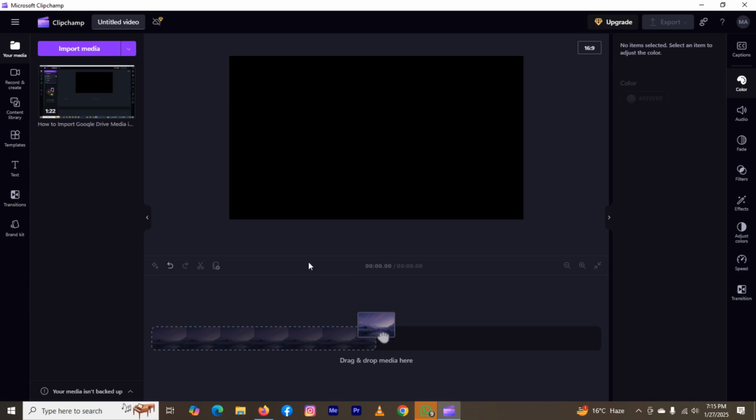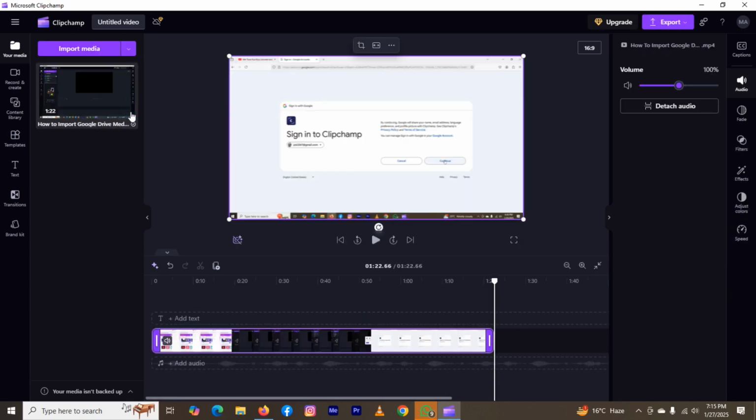The next thing is to import your video in the timeline by clicking on the option Import. And once your video is imported, take your mouse cursor to the video and click on the option plus. Once you click on the option plus, your video will be added to the timeline.